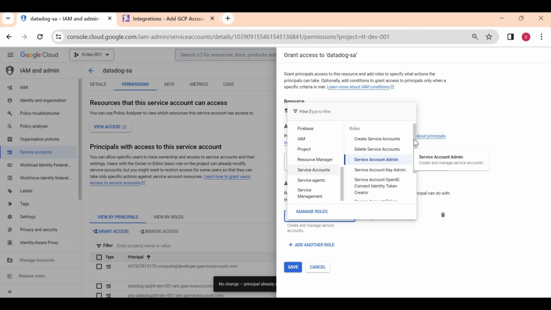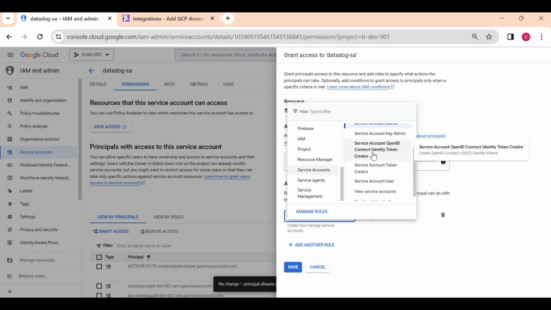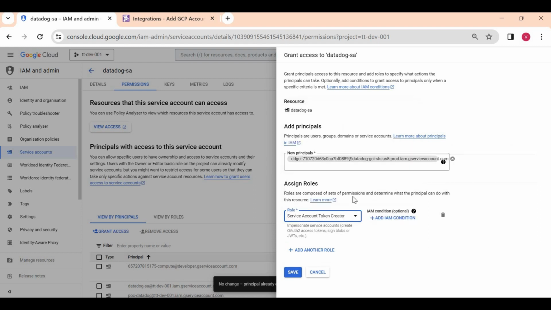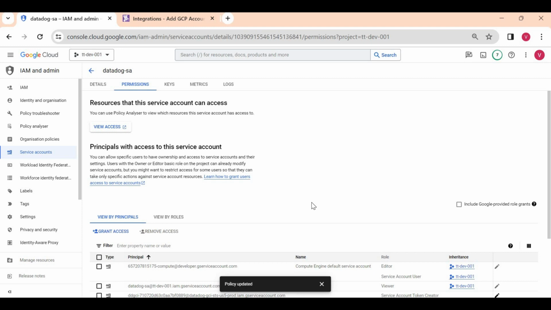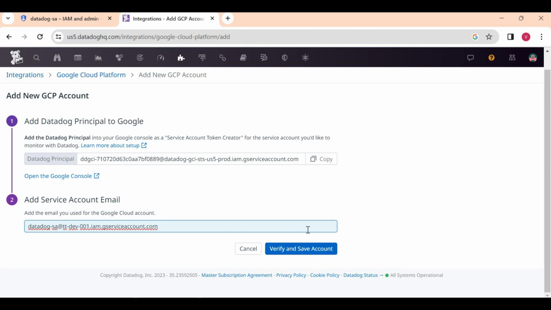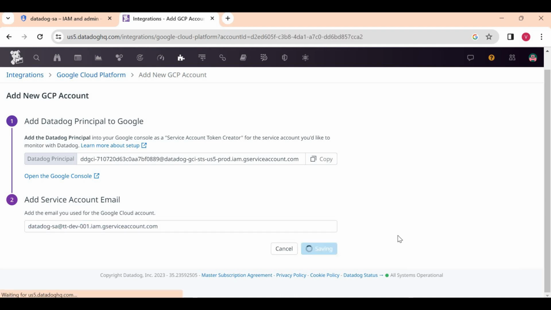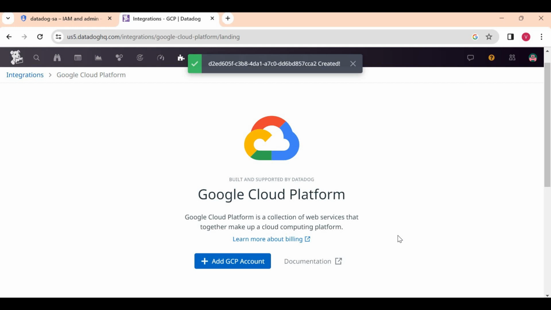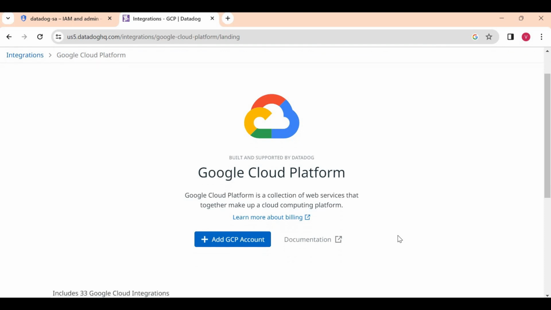Service Account Token Creator. So remember this role, save it. Okay, and now copy our service account, paste this service account here. Okay, verify and save account. If there is no error here, you should be good, and it should start collecting data within 15 minutes. It will take hardly 5 to 15 minutes, and once it is done, it will start fetching all your data.